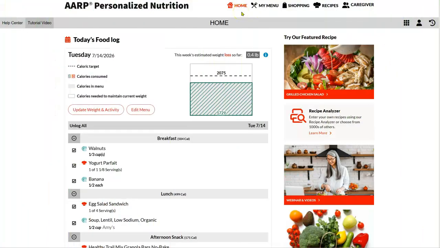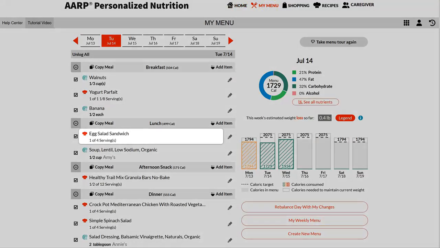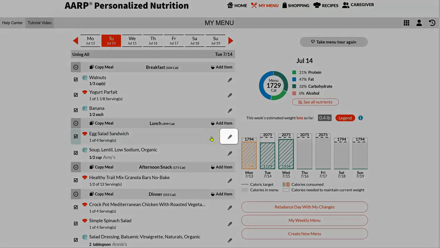You can find your daily menu on both the home page and the My Menu page. Under each food or recipe, you'll see your planned serving portions. For example, if a recipe shows 1 of 4 servings, it means the recipe makes 4 servings, and your menu is planned for 1 serving. To view or edit a recipe, click the pencil icon.